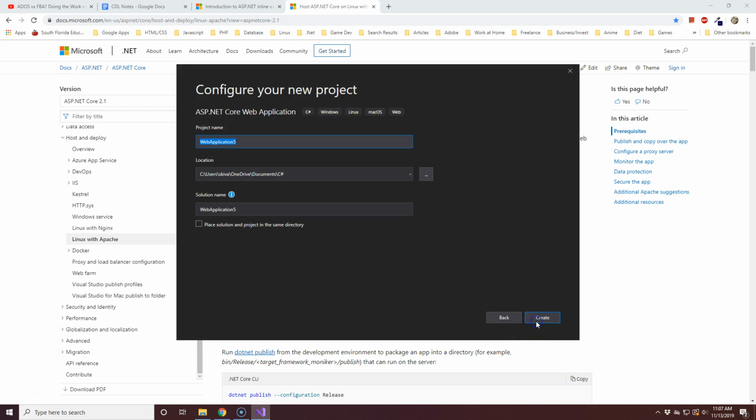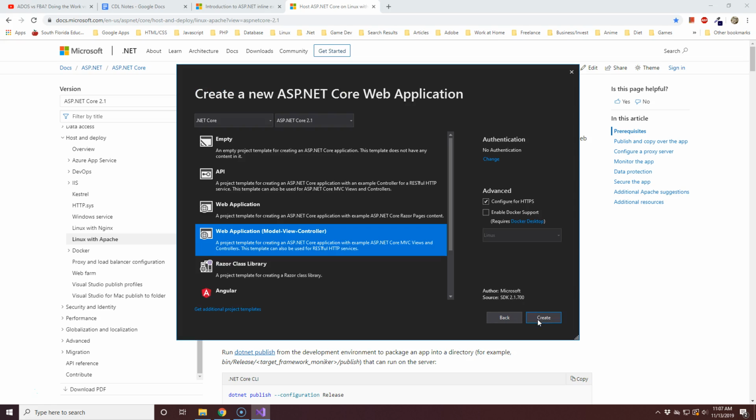because I'm trying to do the MVC framework. I'm going to hit yes to this. I'm just going to call it Web Application 5. And create it, because I think with ASP.NET Core you can use Model View Controller.